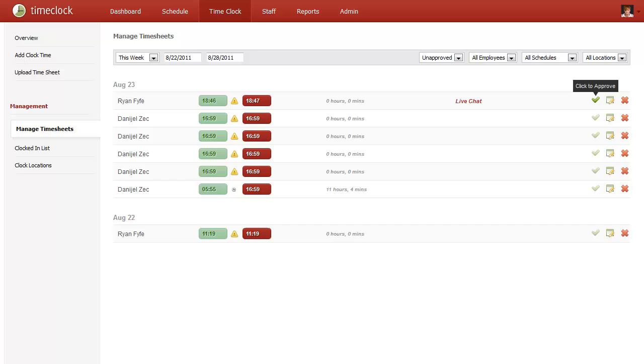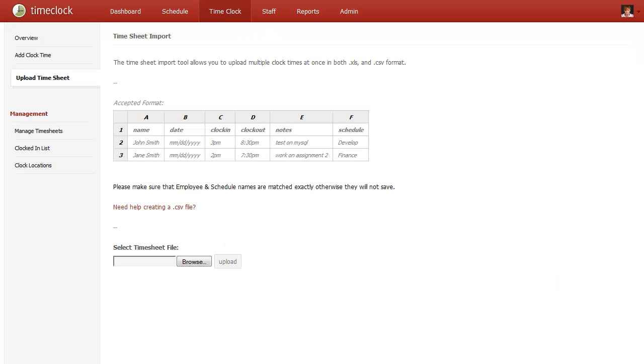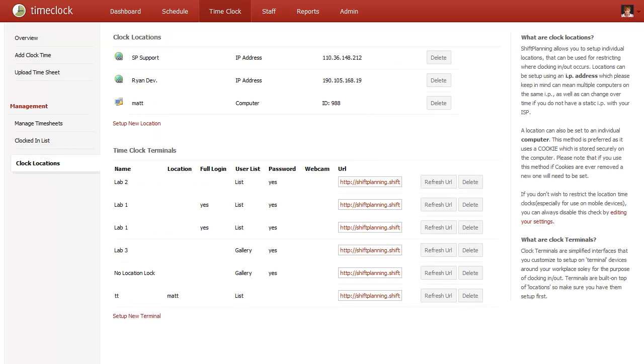The second option is to upload timesheets. This option is popular with schedulers who have existing time clock systems and want to import information for robust reporting. The last option is to make use of time clock terminals. This option restricts clock-ins and clock-outs to specific locations or devices based on IP address. Time clock terminals can also require webcam snapshots as a biometric measure.